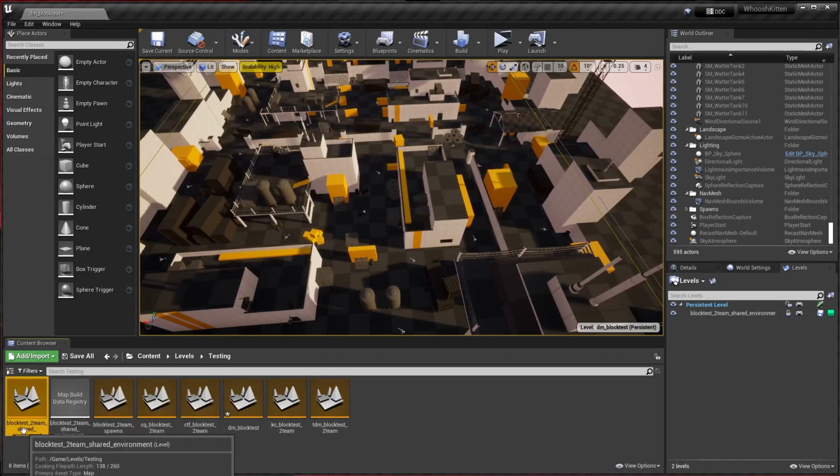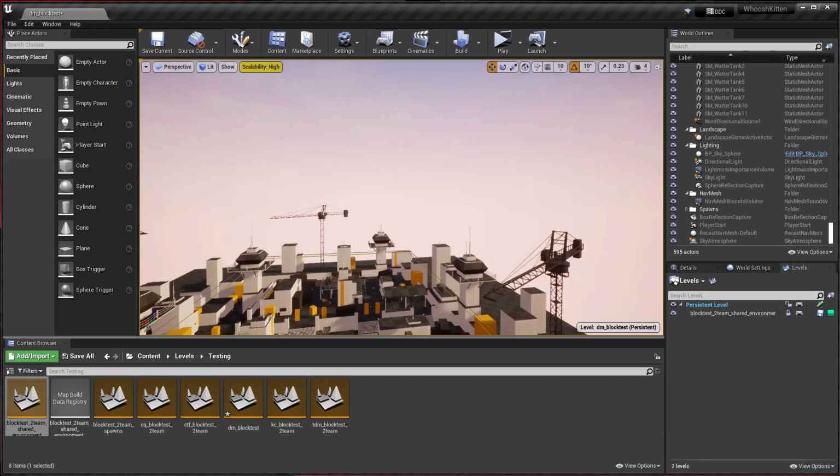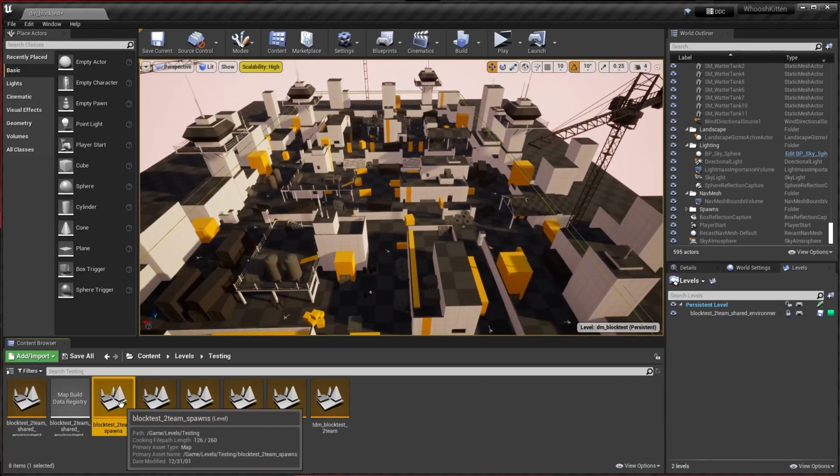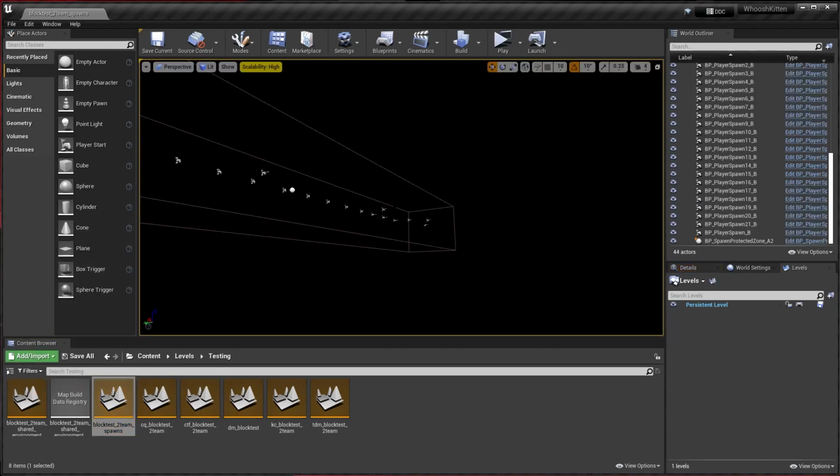Here, for example, I have the shared environment. This is all of the assets that make up the layout of the map, including the static meshes, the lighting, everything like that. I also have a separate level for just the spawns. So you can see that here, you got spawn point A and B.